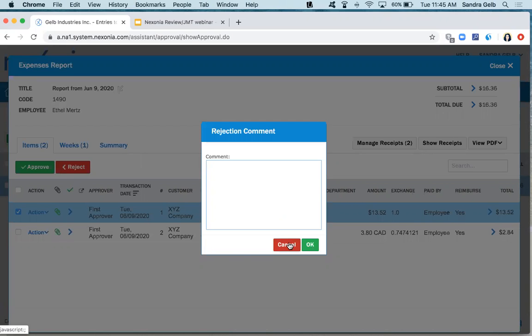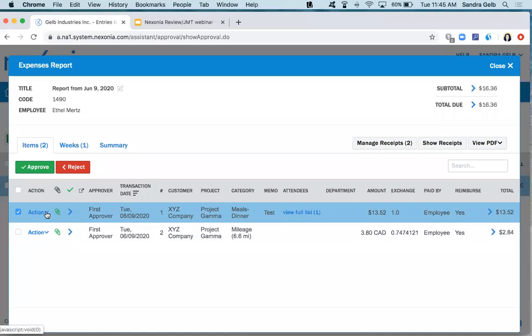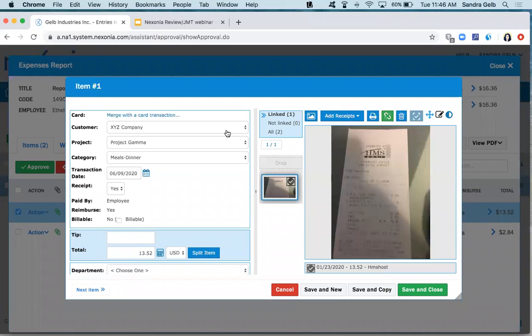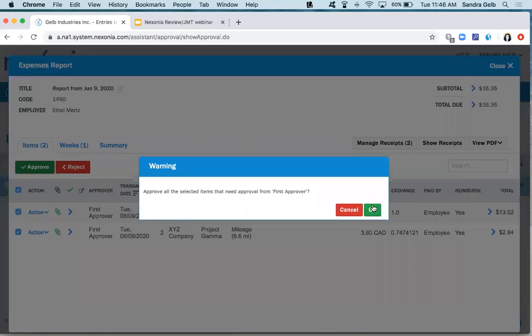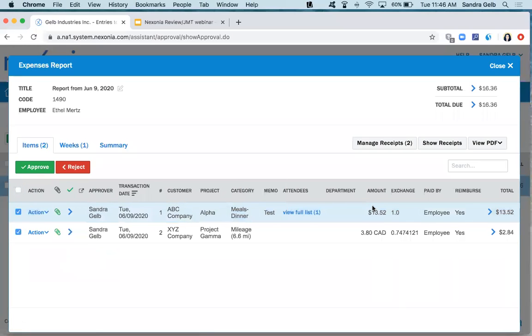However, because I'm an admin of this account and I'm Ethel's manager, if I needed to change an item myself and I didn't want to bottleneck the process and then send things back through, I can absolutely do that, just by tapping the edit here. I can change it. Maybe it was coded against the wrong customer. I can make the change myself, and once I've done that, I can then just push it through for approval. So we're gonna go ahead and approve this item.